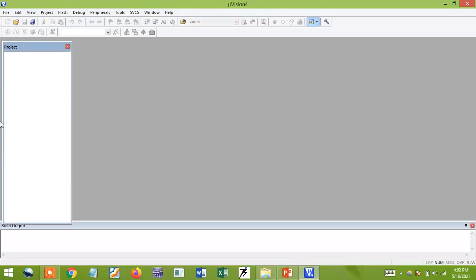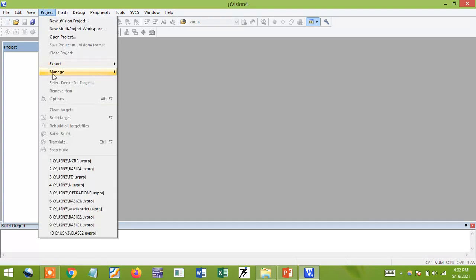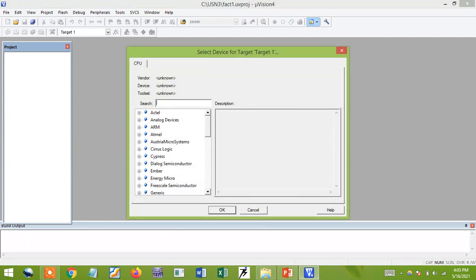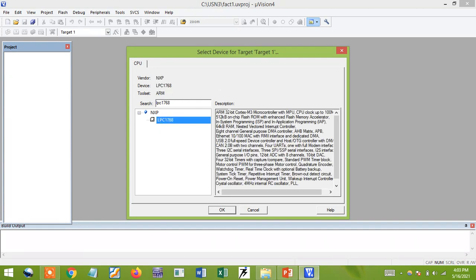Okay, so now I'll go to the Keil MicroVision. If a previous project is there, go to File and close the project. Now go to Project, New MicroVision Project. I need to give a name for this. I'm doing the factorial of a number, so I'll give fact1, and save. It asks for the target board. I'm using a Cortex M3 board, that is LPC1768. Select this. You can see it is an ARM 32-bit Cortex M3 microcontroller.